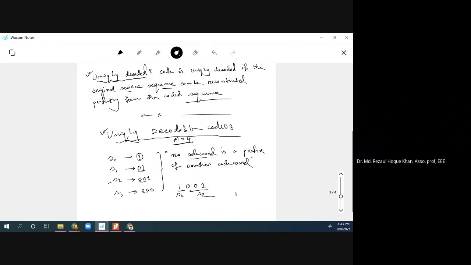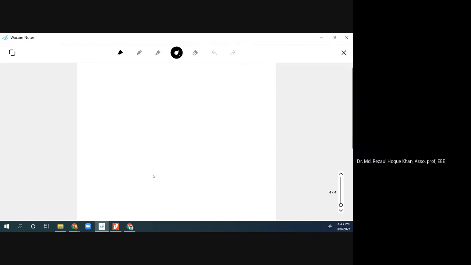Just an example. For m equal to 4, for example, S0 is 0. Let's see how not properly choosing the code word will jeopardize your process. You will see it. S0 corresponds to 0, S1 corresponds to 1, S2 corresponds to 0 0, and S3 corresponds to 1 1.